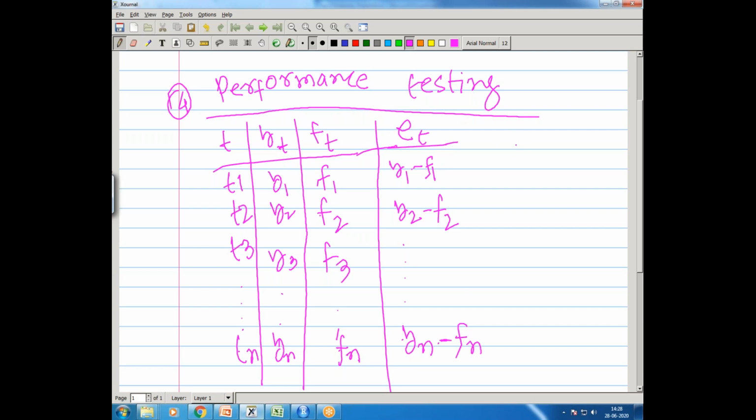So what is the problem in this simple minus? That was my question. Anybody have the answer? If we are taking simple minus, the total error may come to 0. Correct, positives and negatives might cancel out. Nice point, Preeti. We should take the mod, or make this positive anyway.